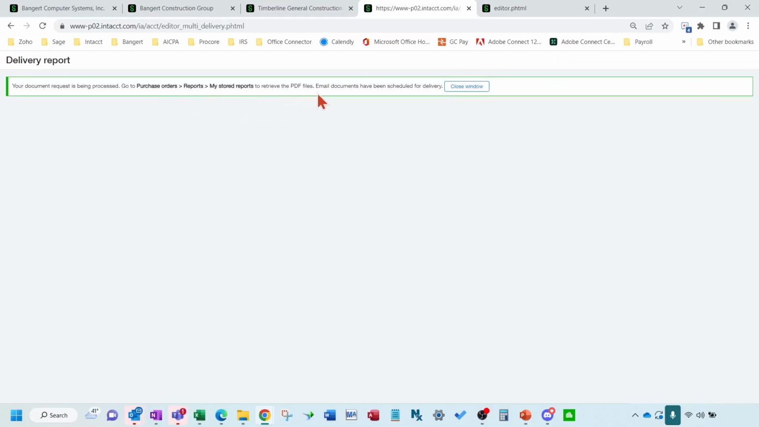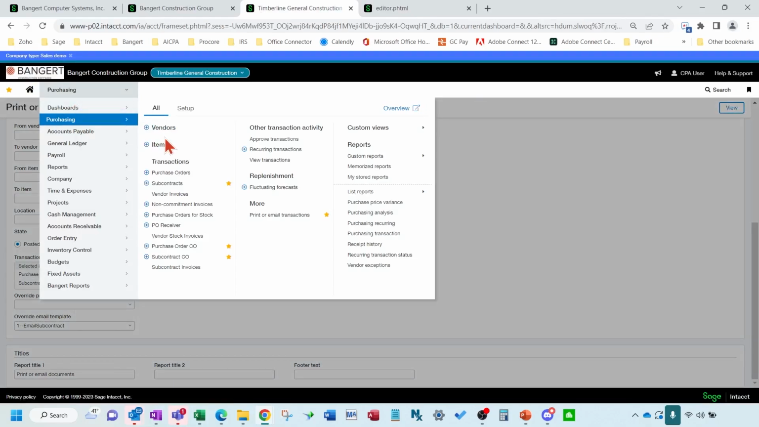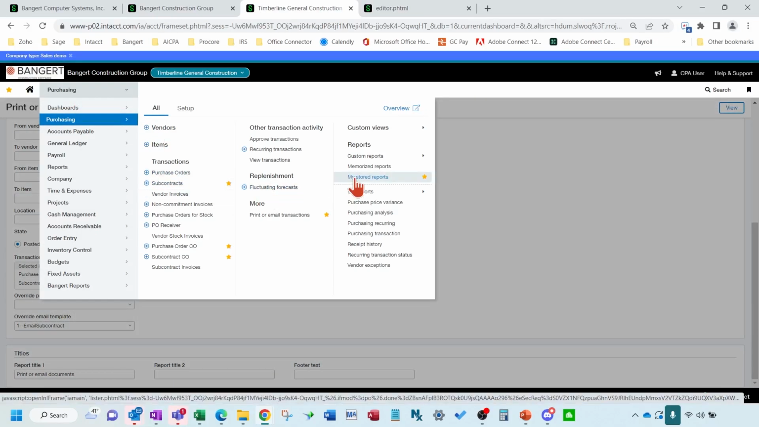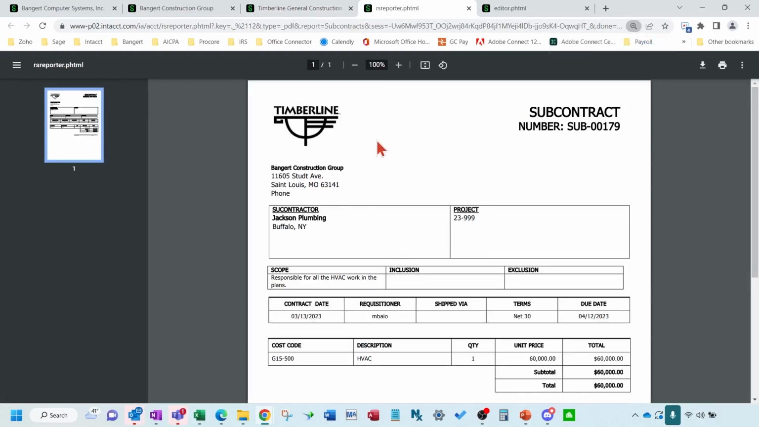And now it's telling me to go here to retrieve the ones that I have printed. So the 2 that I've printed. So we're going to go to purchase orders, reports, my stored reports. So right over here. And they do take a minute to generate. So if you go there pretty quickly, they won't necessarily be there. But you can see I actually created 2 PDFs because I had some purchase orders. But if you just click the PDF button here, it'll pull up your form and you can print them out.